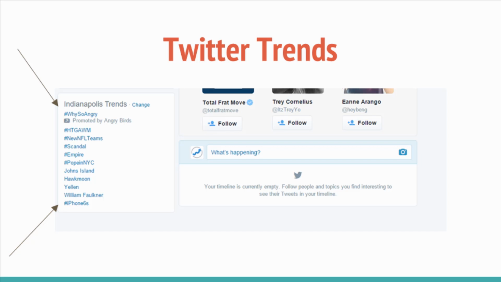So for example, on Twitter, you're going to notice that they have a trending section. And in the screenshot here, you can see what was trending on Twitter as I took the screenshot. All those topics were being talked about on Twitter a lot by a lot of people.